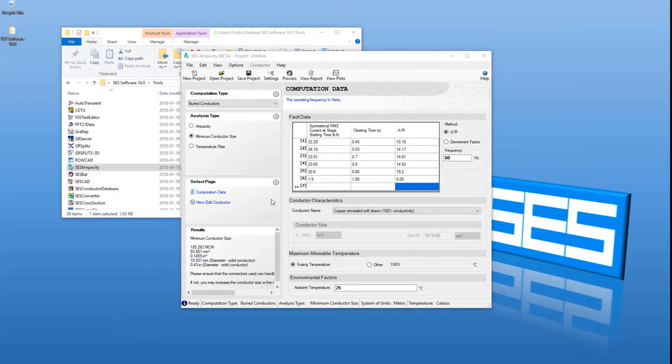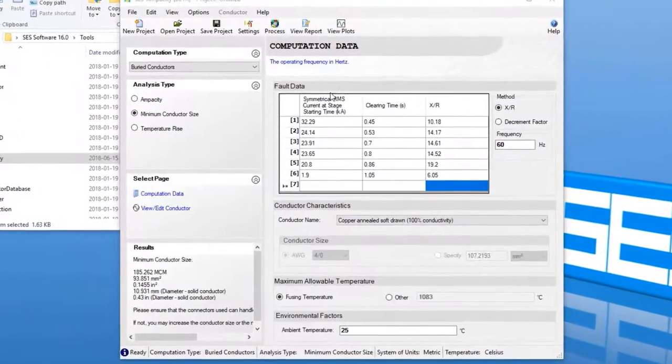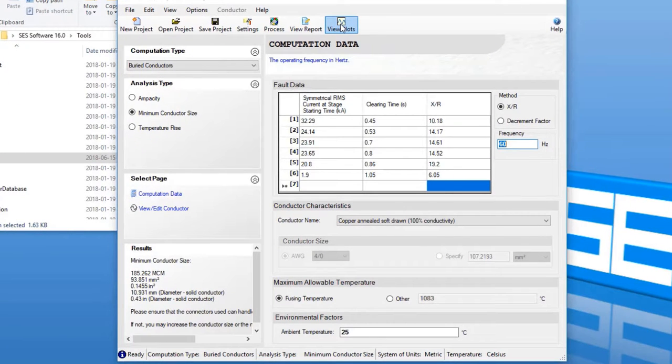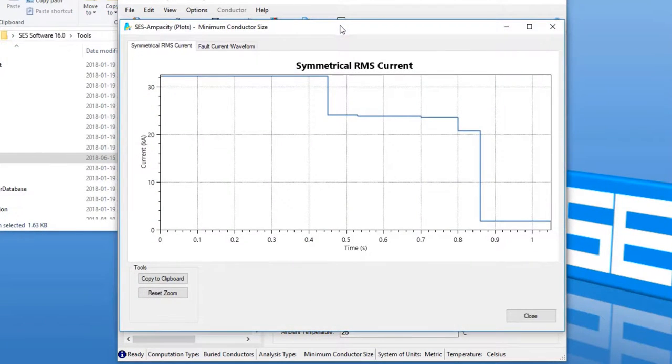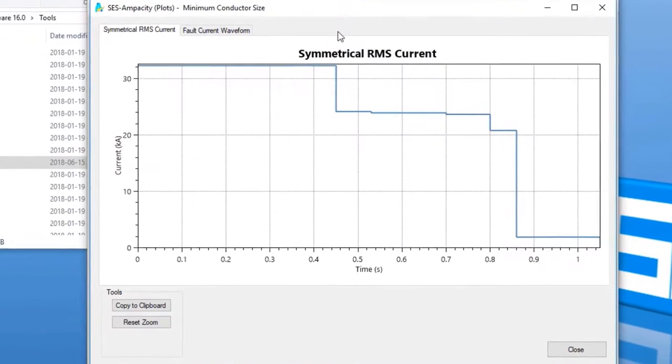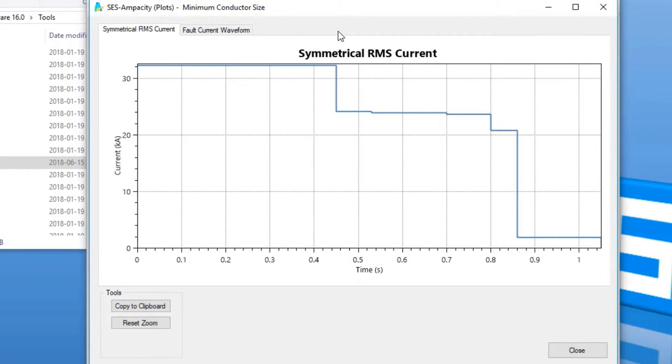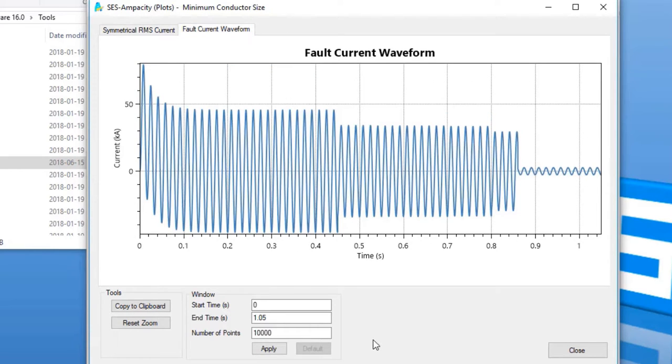SESampacity now offers the visualization of the fault current. From the main screen, click on View Plots to see the graphs. The first one is the graphical representation of the symmetrical RMS current. A second graph can be viewed by clicking the Fault Current Waveform tab near the top of the window. This graph shows the fault current studied in the time domain.